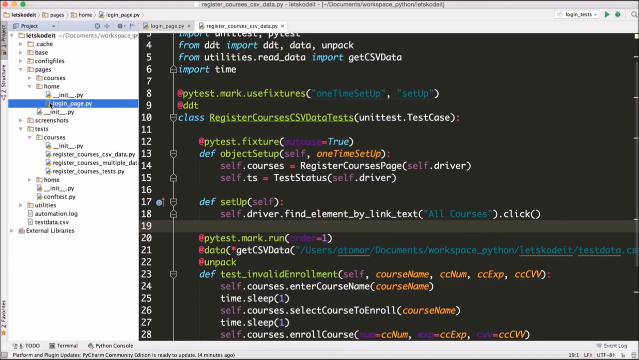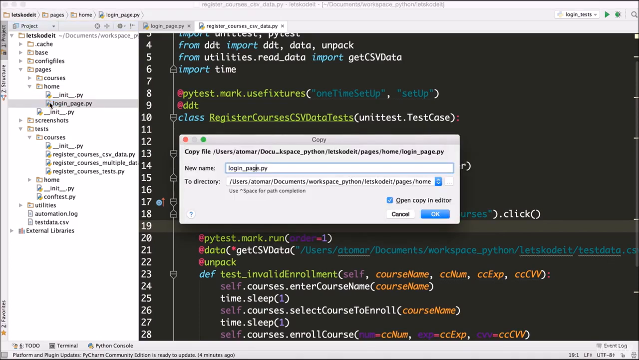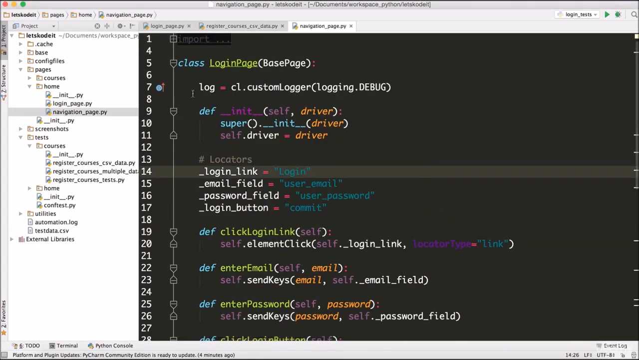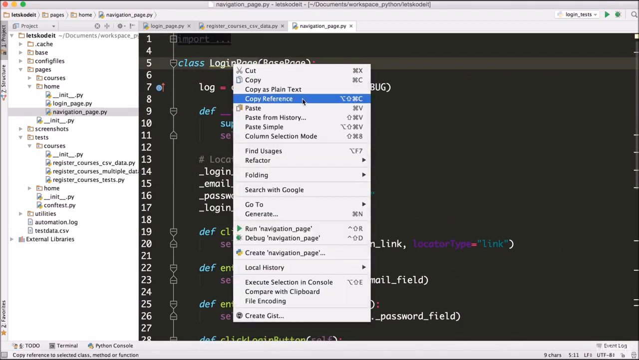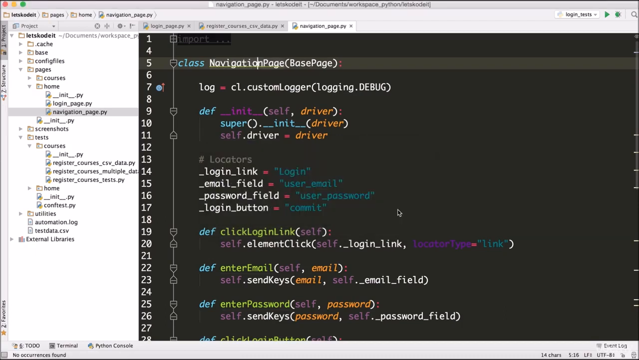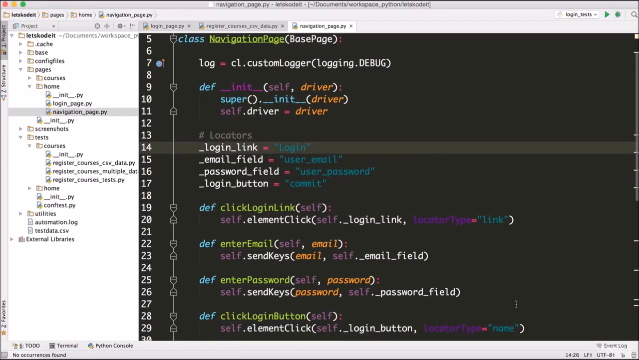So right now I'm going to copy this login page and make it into the navigation page. It's not a page kind of navigation, it's a header, but it's kind of a page class. I'm just keeping the convention the same, to maintain consistency. Here you go. Now let's refactor this guy. Refactor to, maybe I'm going to say navigation page here. Navigation page, click this guy, and there you go.